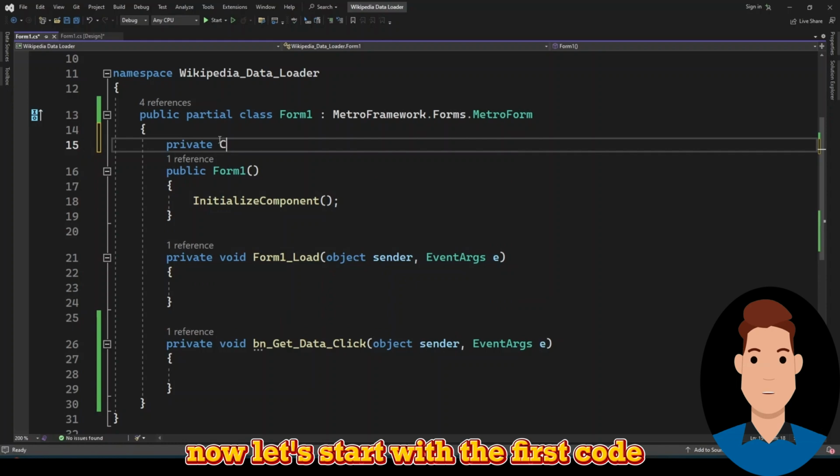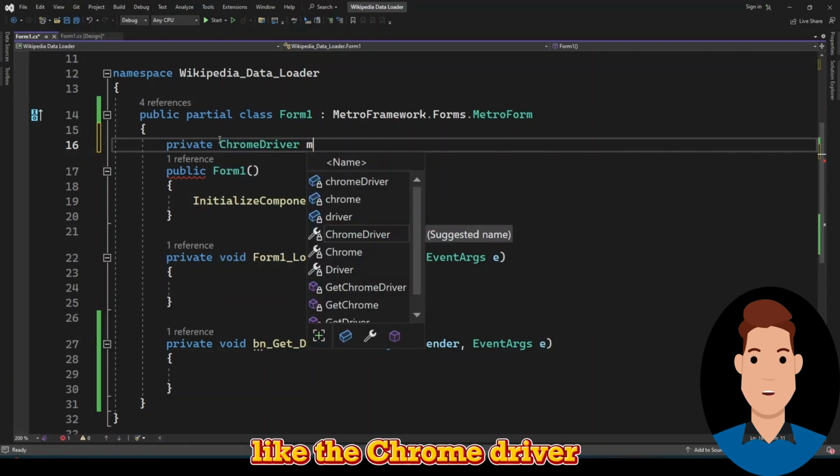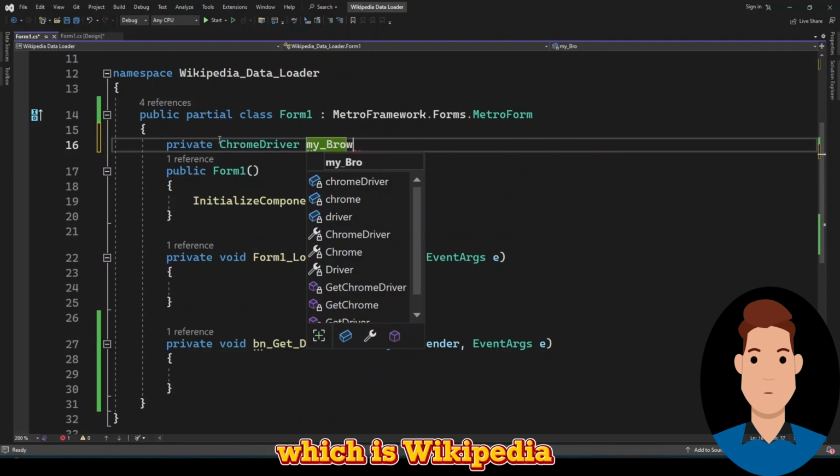Now let's start with the first code. First, let's create a few variables that we need. Like the ChromeDriver, a bool that we use as a trigger and a string that stores our website, which is Wikipedia.